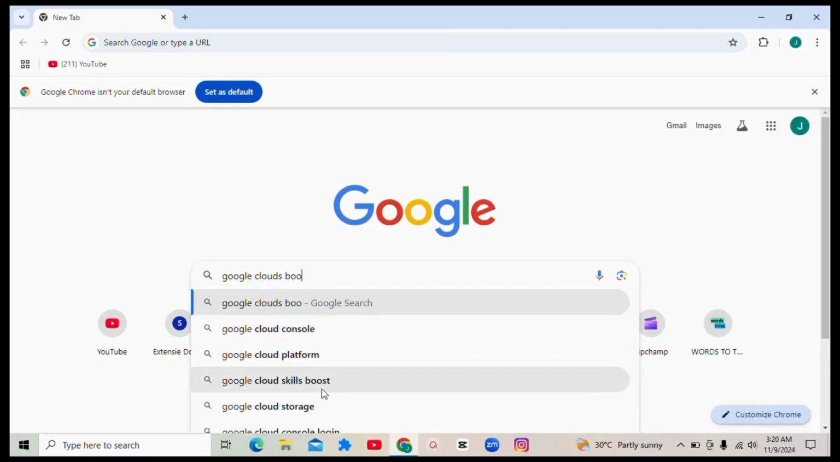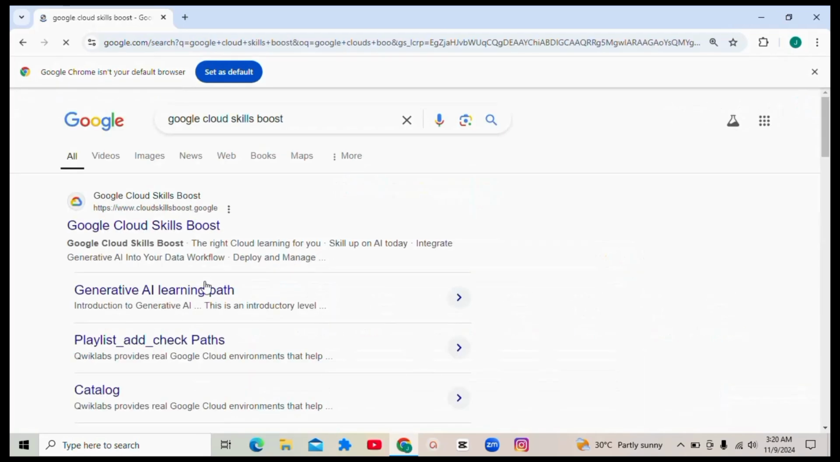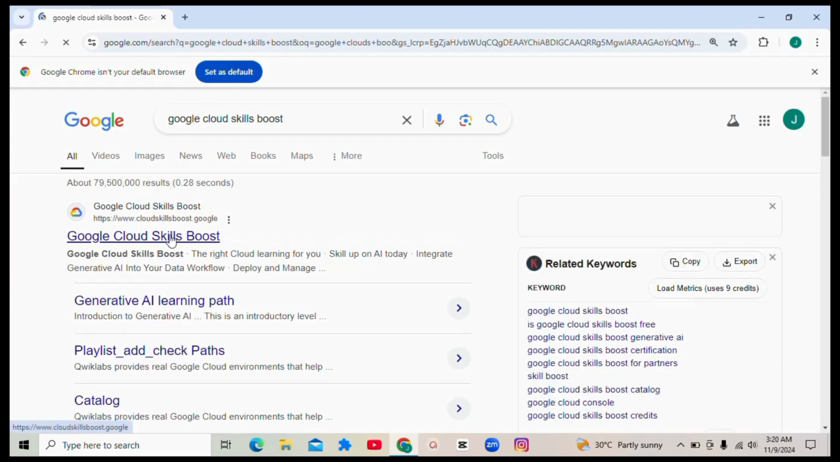Skills Boost. So this is what you will search: Google Cloud Skills Boost. Once you search, click on the first option showing here. Do not forget that what we want to do is create a working Gmail account without a phone number.